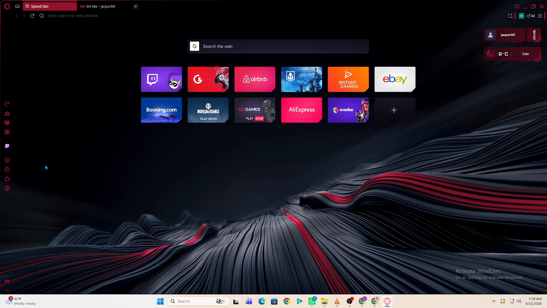And that's it. One of these methods should help fix Opera GX not opening and get your browser working again.